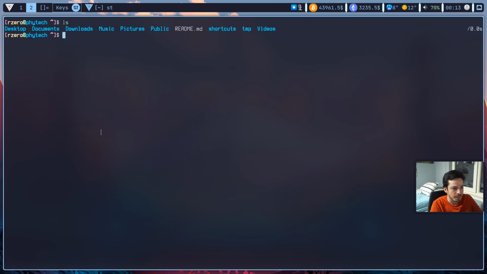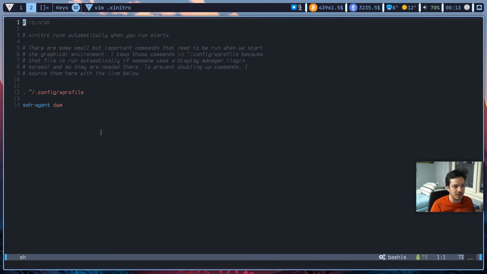Whenever you are starting up an X11 server, it will automatically run your .xinitrc with the startx command. So if you write startx and enter in a terminal, it will automatically run your .xinitrc if it exists. So what's in my xinitrc? Let's take a look. In my xinitrc, I'm sourcing a file which is going to .config and xprofile. After my scripts have been run, I am running DWM as an SSH agent.